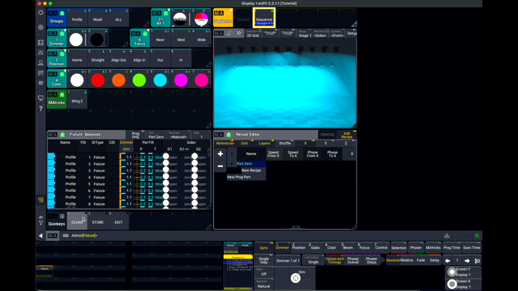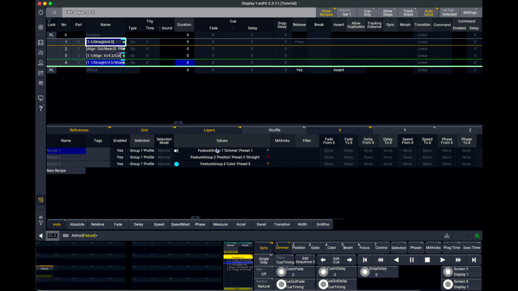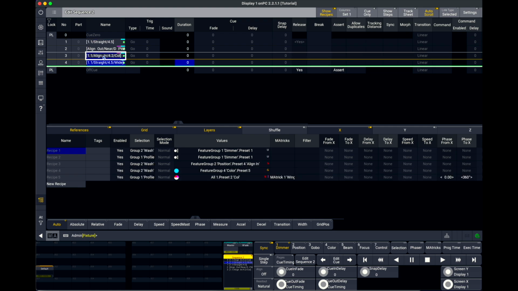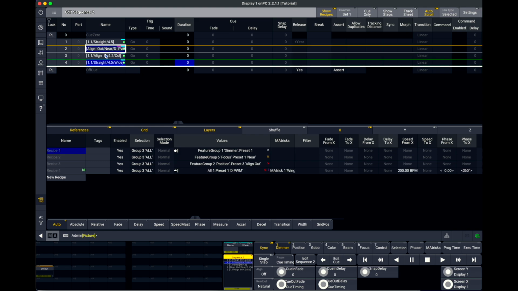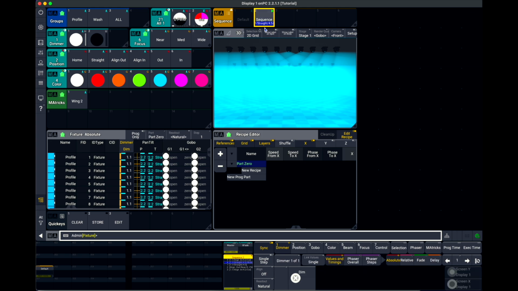Let's have a look if it has worked. Sequence, edit the sequence, and here we can see in Q1 we have successfully created our recipes. In Q2, we have successfully created our recipes, Q3 and also Q4. And so this is a very, very quick way how you can work with the recipe editor workflow.